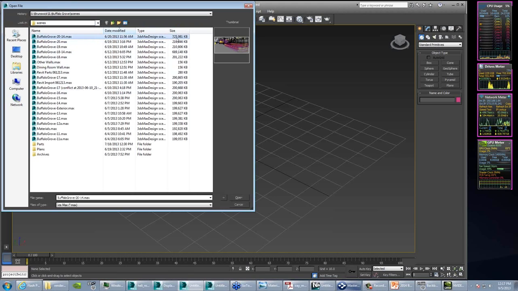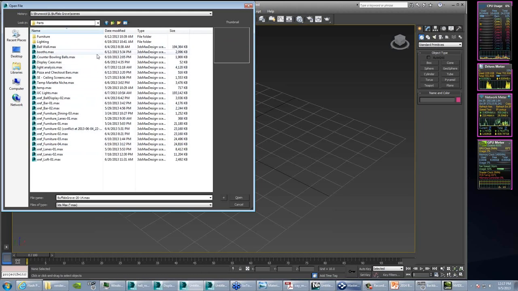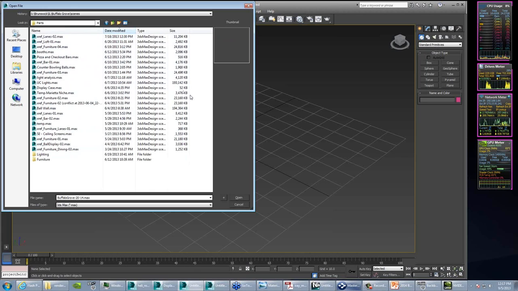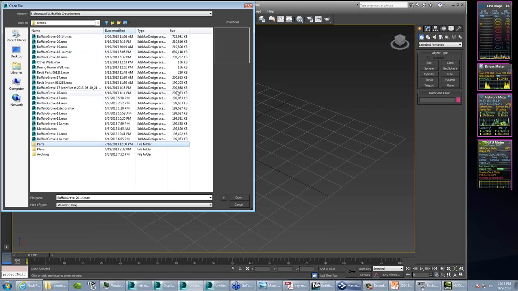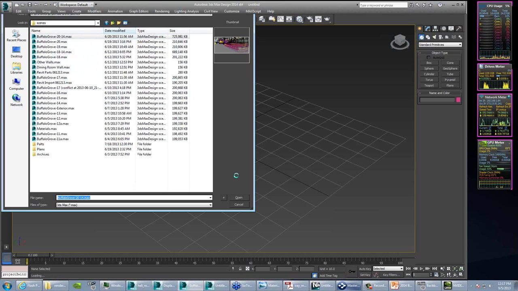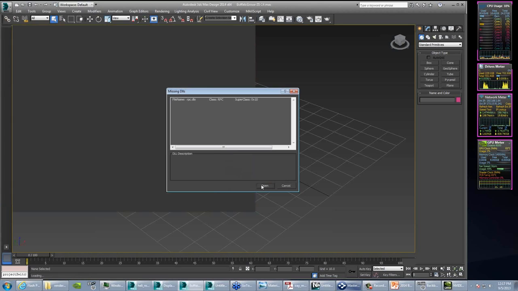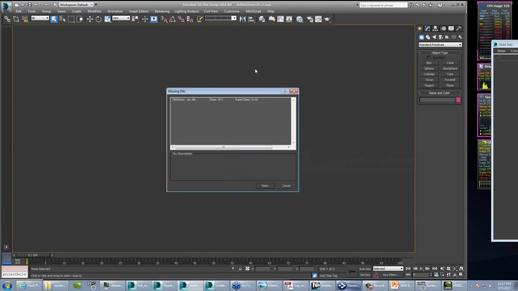Uncompressed max file, 725 megabytes, not including additional external references. So like all the furniture and stuff was in other reference files. So it might be a gigabyte of uncompressed max data that makes that up. Fits in the 6 GB card. It does not fit in the 3 GB card, and I don't know offhand where that one's at. Go ahead.